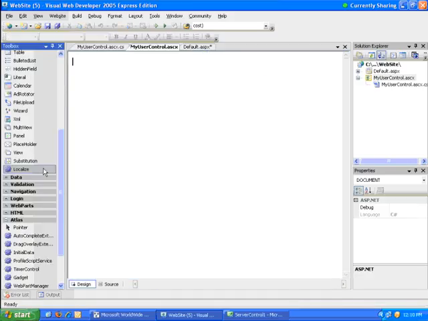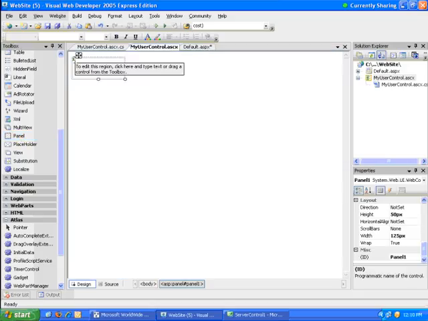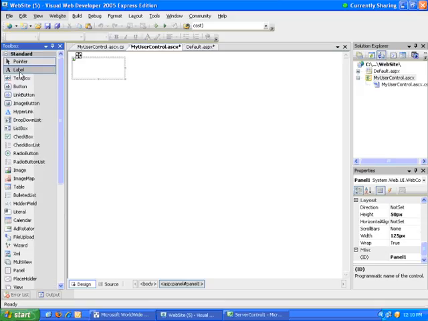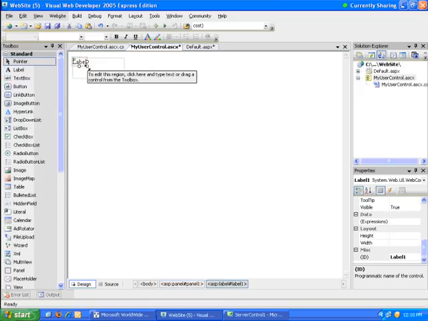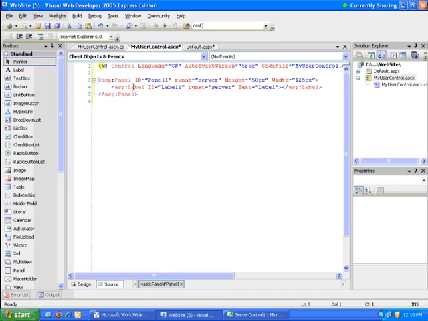Okay, there we go. So what I'm going to do is take a panel and drag it out onto the form here. And then inside that panel, we'll drop a label control. If I switch back to the source view, you can see that we've got our panel control, we have our label control, and let's reformat that a little bit. So there you can see we have everything. We have a label control nested inside our panel.